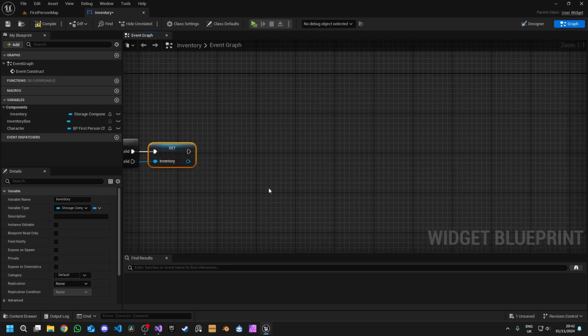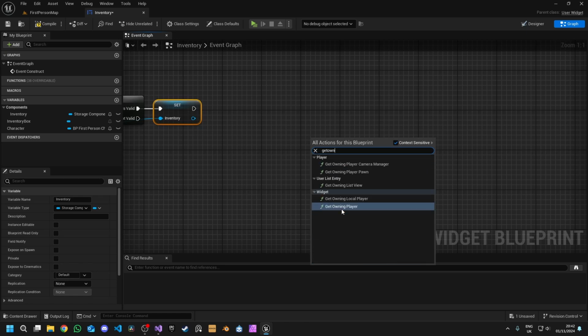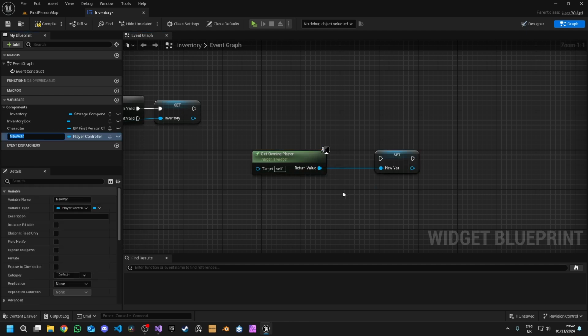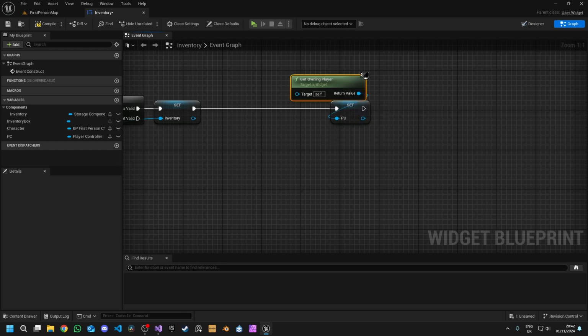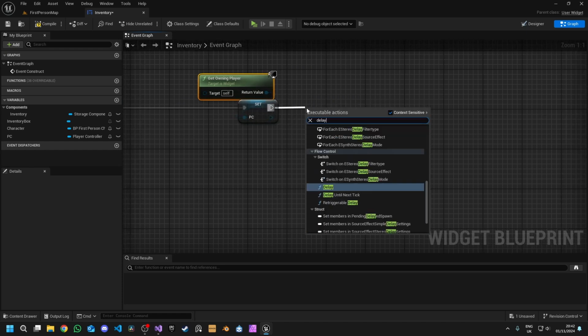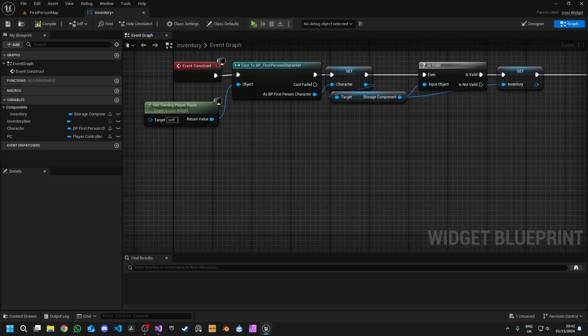Now we have something that we haven't done yet, so I will get to that. The get owning player, promote that to a variable, which I'm just going to call PC for player controller. I'll leave a gap ready for the other bit. And then I'm going to add a delay of about 0.1. The reason for this is for things like multiplayer. It's always worth giving UI a little bit of a breather.